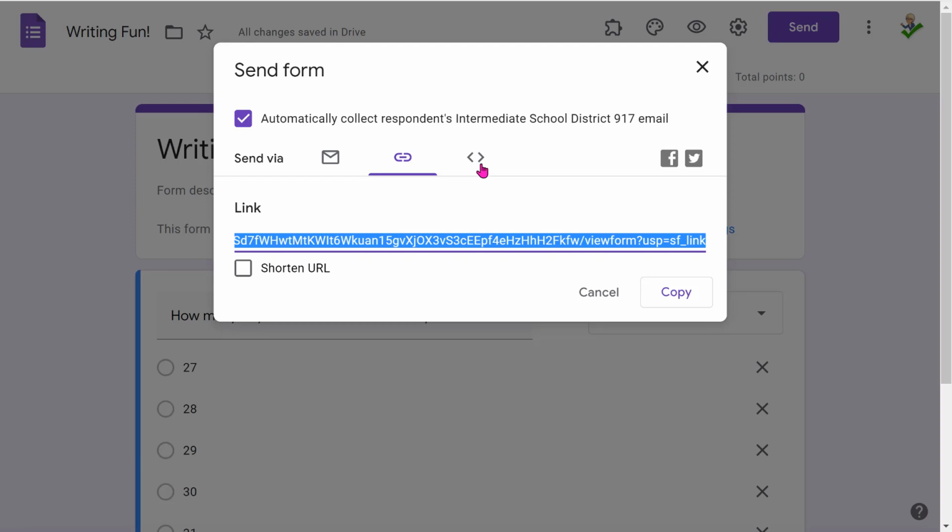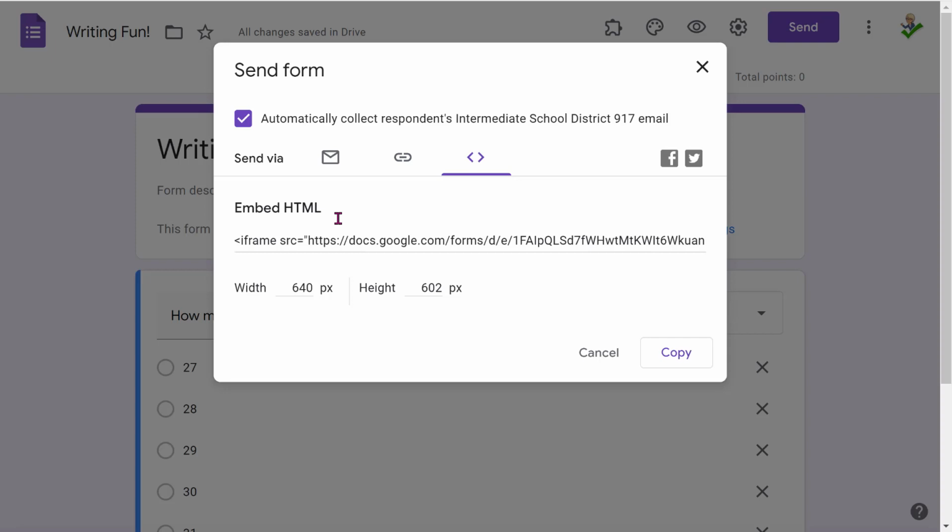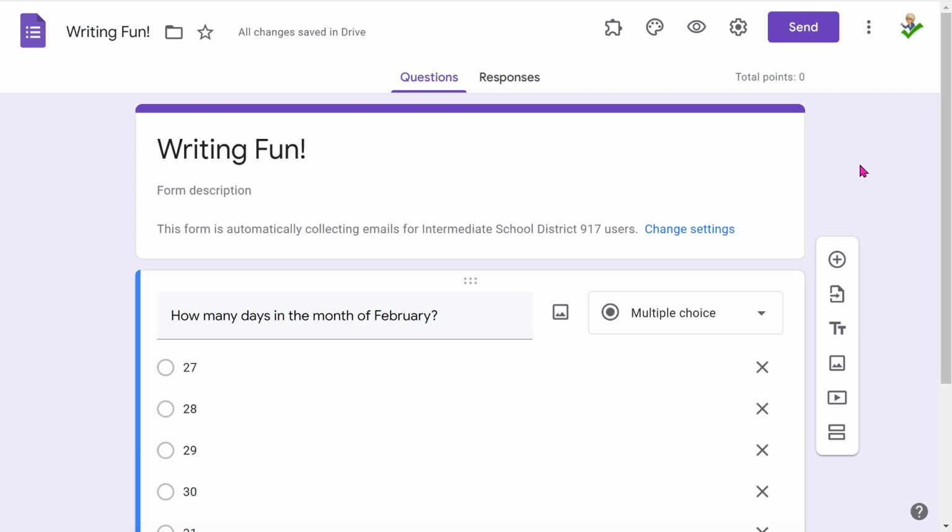And your last option here is to embed the form. And so you could copy the HTML here, and then you could embed it in a website or other such place. And those are the very basics of creating a Google form.